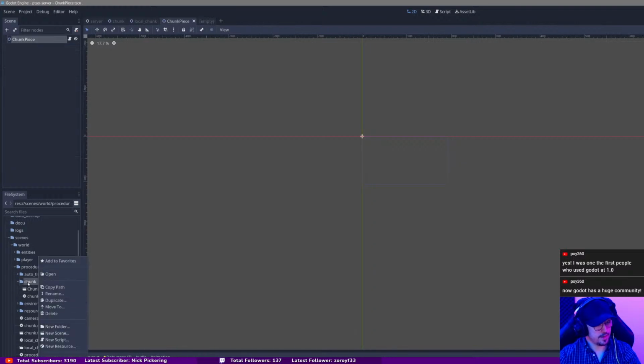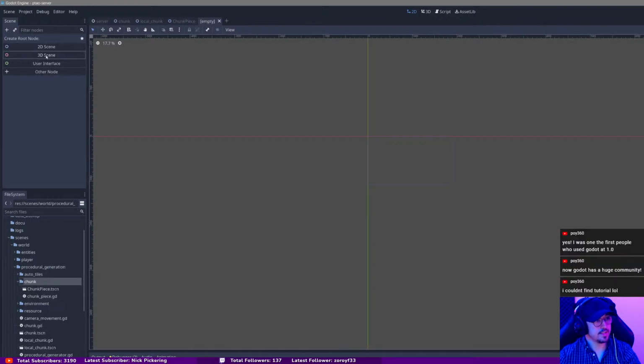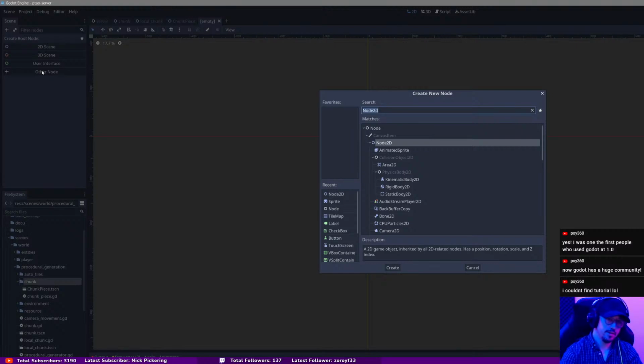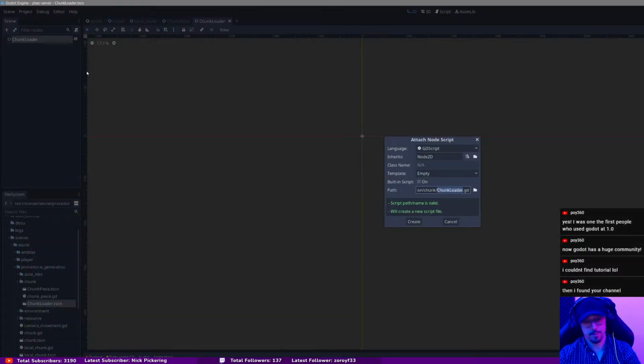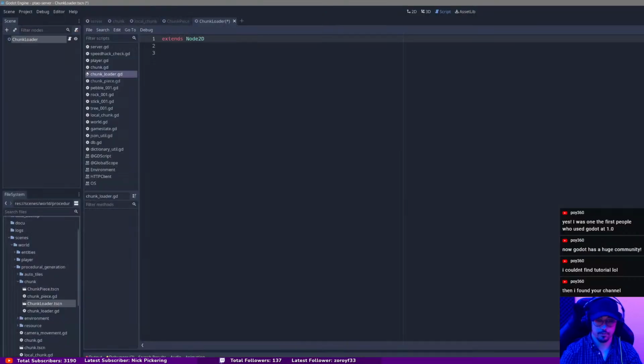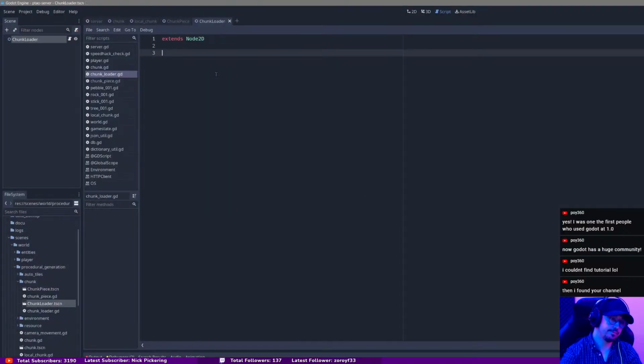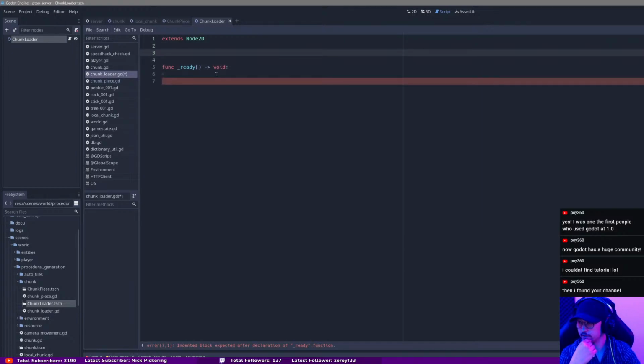Yeah, let's add it here. Let's save the chunk loader there. Let's make this a Node2D for now and see if we can keep it. Now where did this go? There it is. Okay, so our chunk loader needs some script, some code. Chunk loader GD. What do we want to do? Well, we do want some information like we discovered.